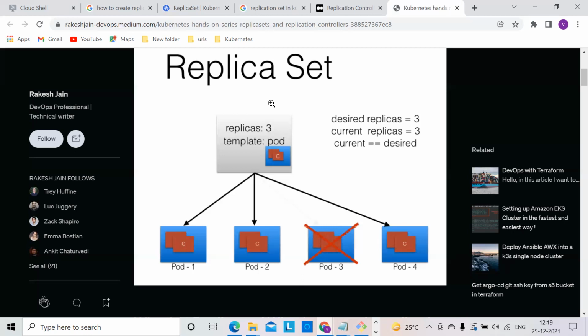Okay, that is the purpose of the replication set. If you are simply saying what is the purpose of the replication set, it means the replication set tries to maintain the same number of pods as we mentioned in the replication set YAML file.